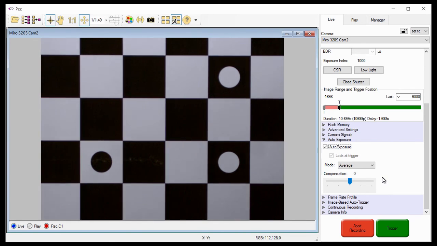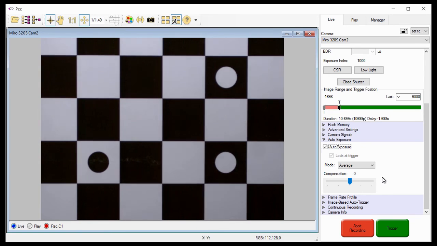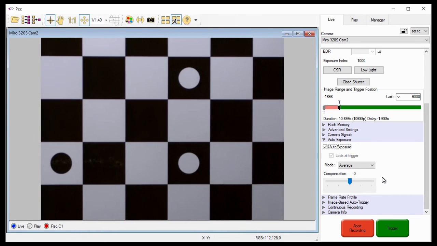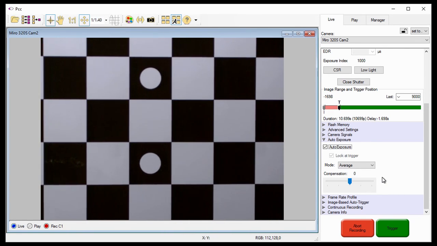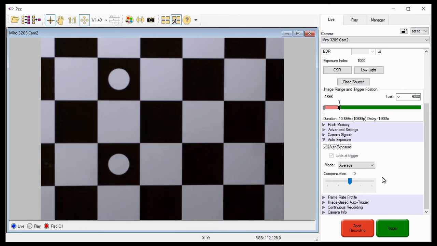As I move the camera slowly from side to side, the area I selected is moving from light to dark, causing the camera to automatically adjust its shutter speed or exposure accordingly.